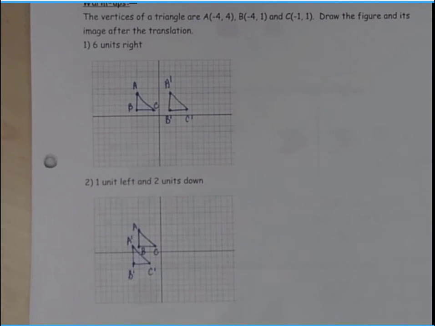So we translated the first one 6 units right, and then the second one 2 units left, or 1 unit left, and 2 units down.